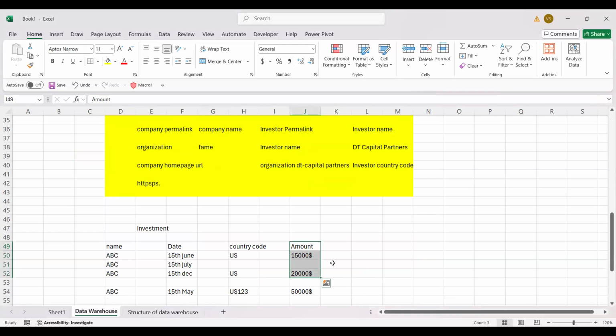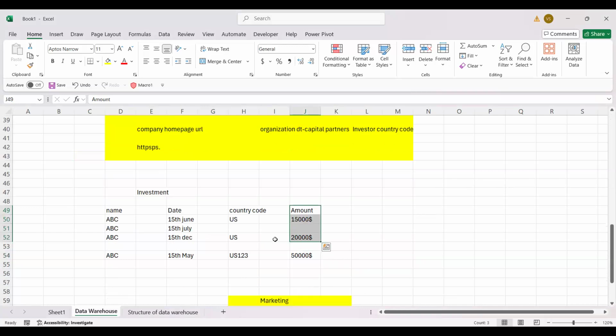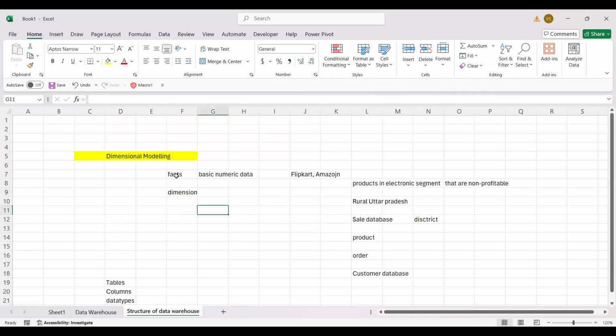You can look at any data out there, and you can segregate what is a fact variable, right? So here the amount in US dollars is a fact variable in a company investment file, and correspondingly you can segregate the fact variables in your data. Now, I hope you are with me till this point. Facts are known as basic numeric data. So you take any database out there and you can easily segregate what is a fact, right?